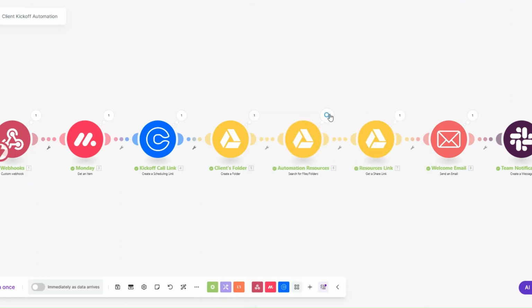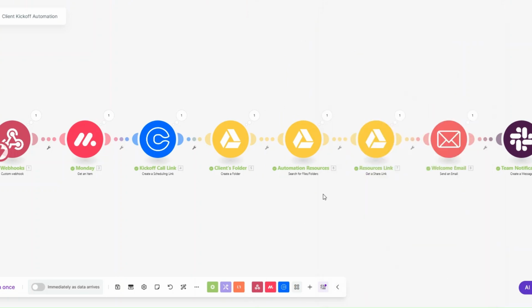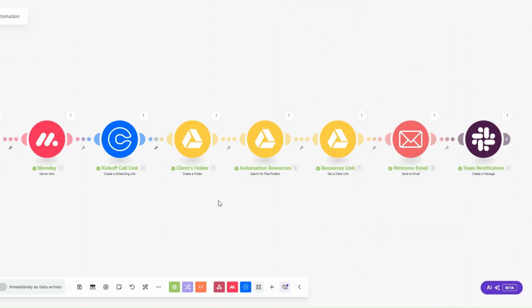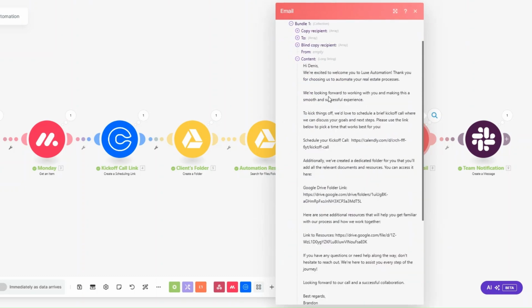And then we searched for the automation resources on our folder. Then we created the link of the resources right here. And then we sent the kickoff call link, the client's folder link, and the resource folder link using this welcome email right here. This email with the subject line, welcome to Lax Automation. Let's get started. And here is the content of the email that we are sending to our client.